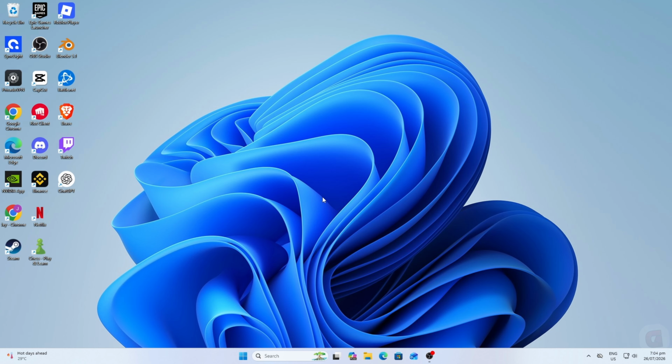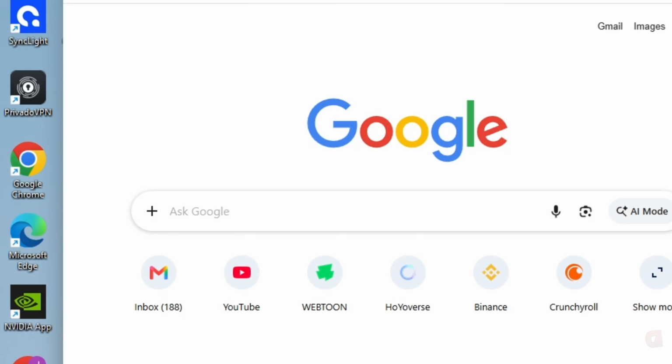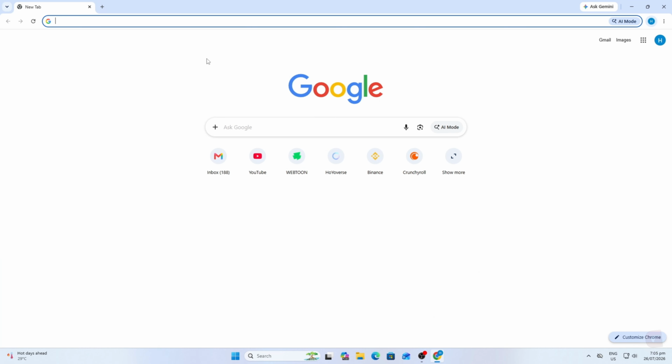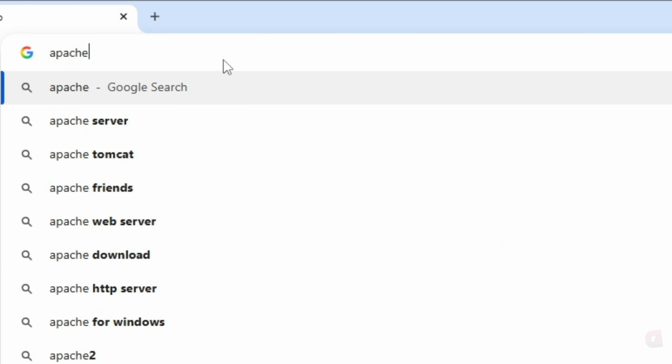So without further ado, let's start the tutorial. So to install XAMPP on your PC or laptop, it's actually pretty easy. Just follow what I'm going to do. So for the first step, open Google Chrome or any web browser on your device. And once you're on your browser, go to the official XAMPP website by searching for apachefriends.org on your search bar.